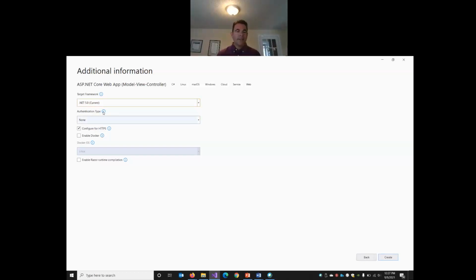Now, authentication type defaults to none. So everything in the website is public. We're going to change this. So instead of none, we're going to pick individual accounts. This means we want to be able to store users in our database. We're not going to do it today, but we'll configure it this way.